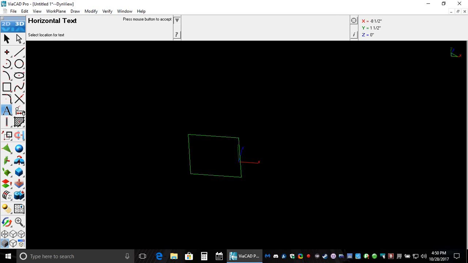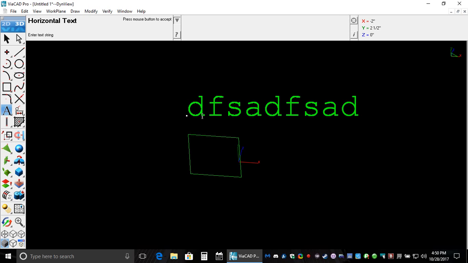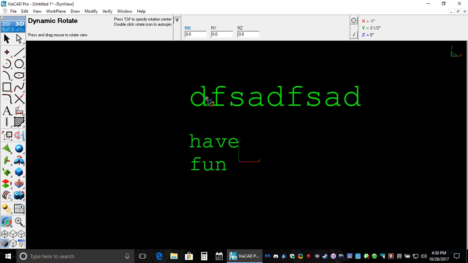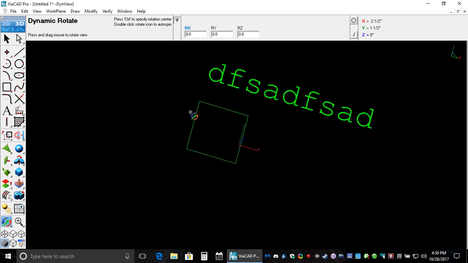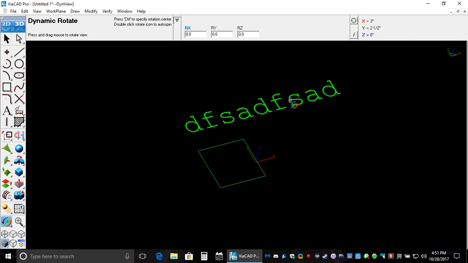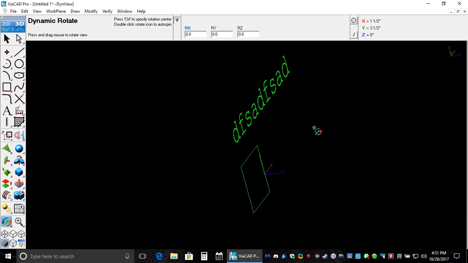But with the horizontal text, I can put something down there, and then if I use the rotate tool and press the D key, you can see both of them. While the box text doesn't work, the horizontal text will. The horizontal text tool does work at an angle. You can see it at an angle.